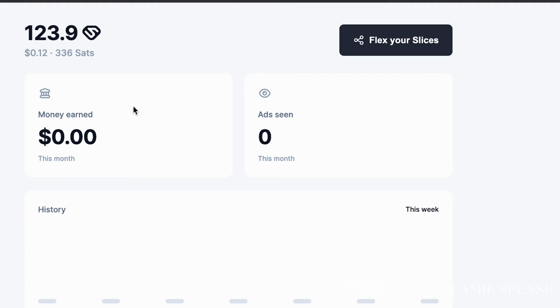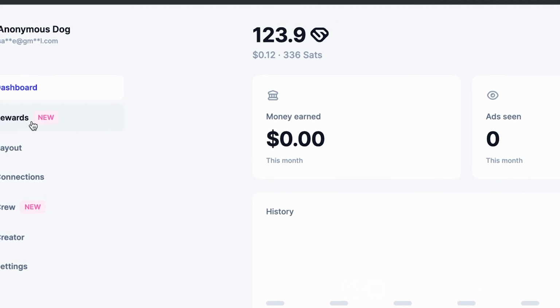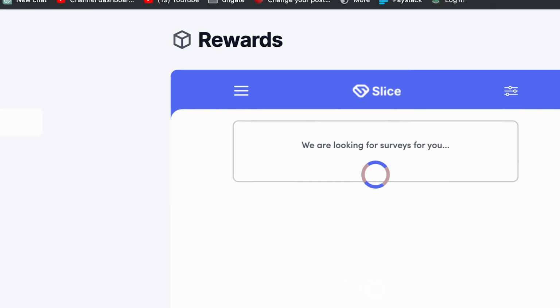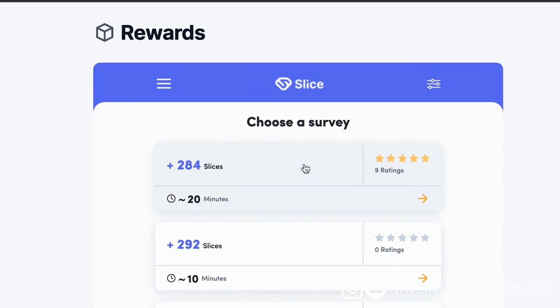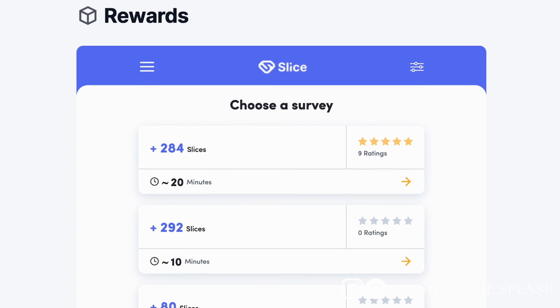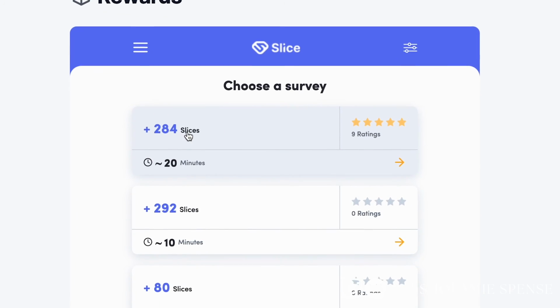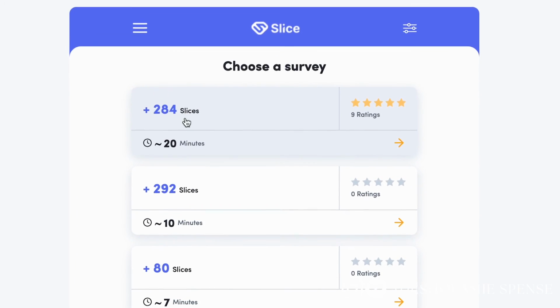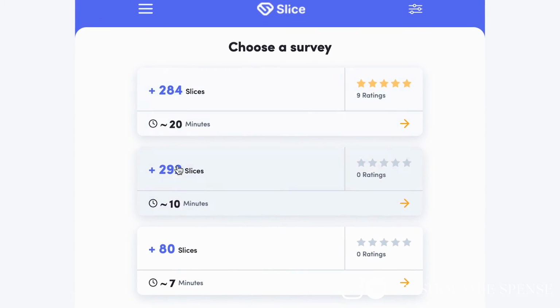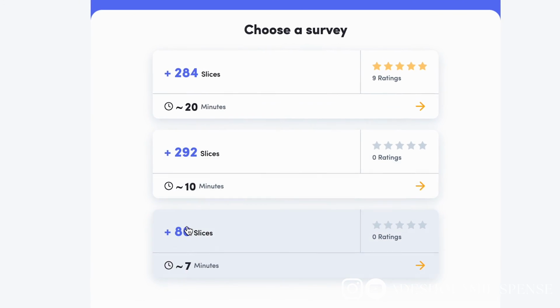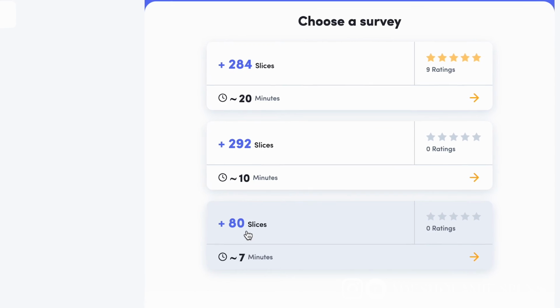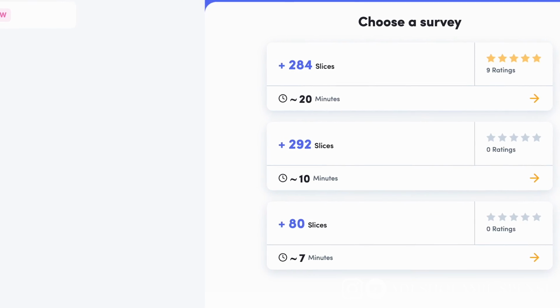Another thing I really like about this one is that you can also take surveys. If you come to this reward tab right here, it's going to load a couple of surveys for you, and as you can see, this one is going to pay you 284 slices for taking a 20-minute survey, 292, 10, 80, and this one you get in 7 minutes.